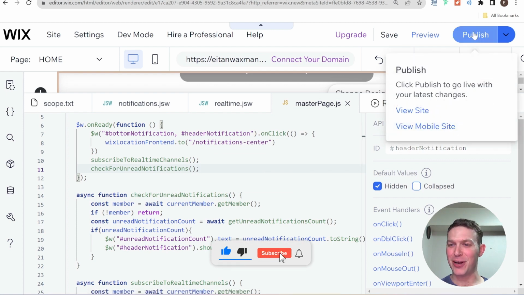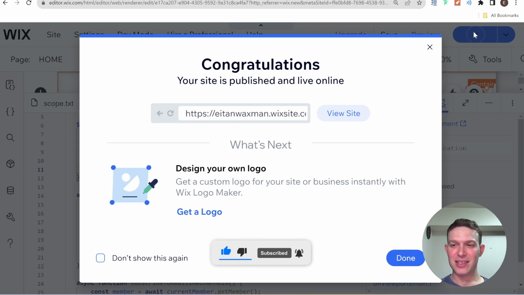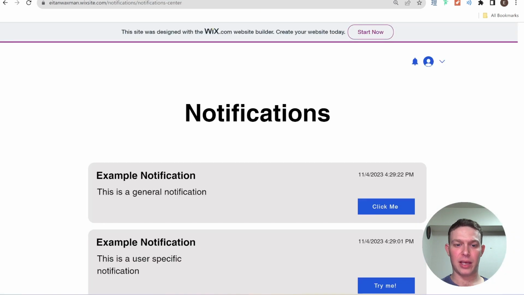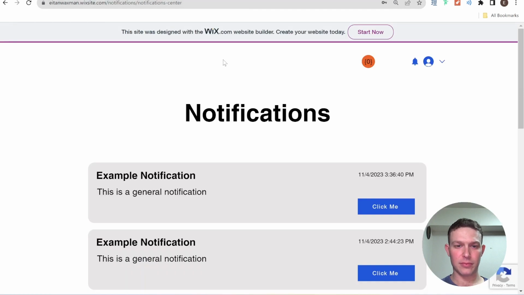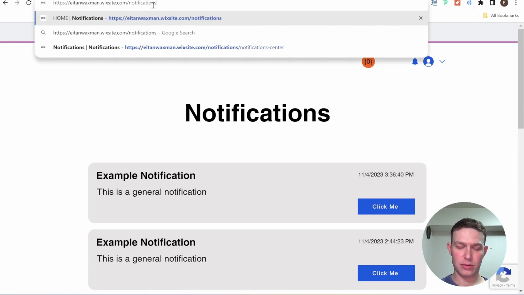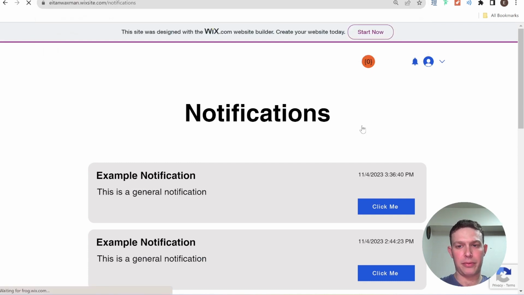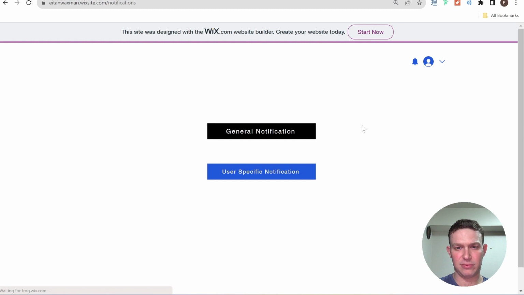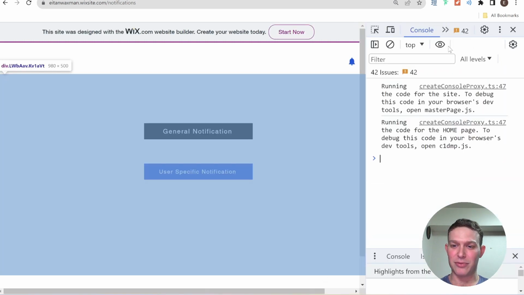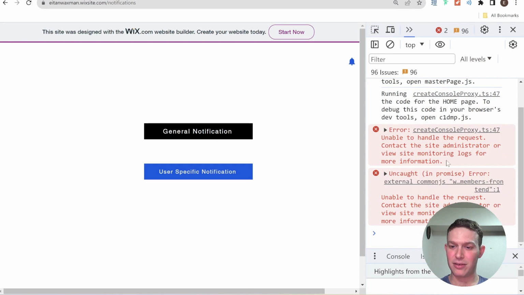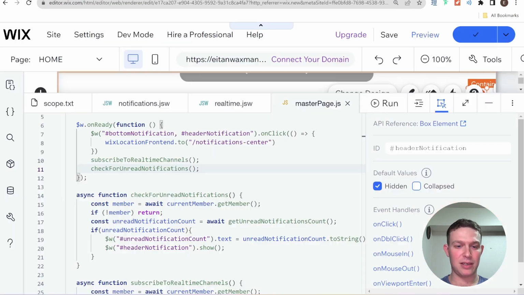Okay, let's try it out. So published, and let's close one of these. And let's go to the home page and load it up. Let's see. Okay, nothing happened. Which could mean that we have all the notifications read, but it also could mean that we have an error, and that seems to be the case.